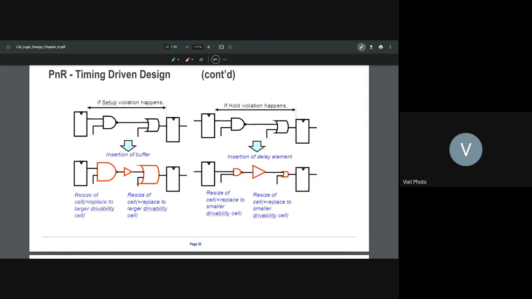And yeah, okay, here you have that. This one is an example. Let's say a setup violation happens. It means that you don't meet the delay, so the delay needs to be reduced.